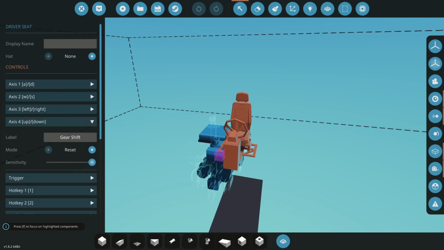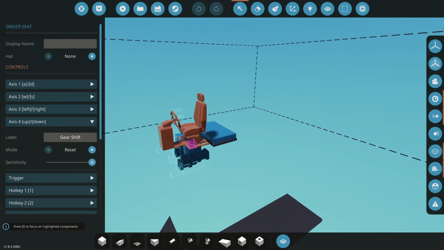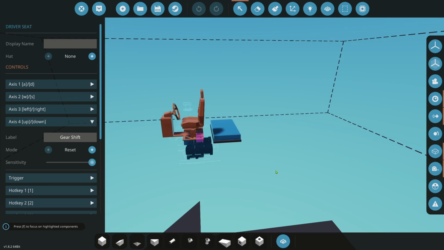So my axis 4 is my up-down arrows. It's set to reset 100%. What that means is when I press the up arrow, it's going to give me a value of 1. When I press the down arrow, it's going to give me a value of negative 1. When I let go of both arrows, it's going to give me a value of 0. And this allows me to turn that essentially into an on button for up and an on button for down, and then they auto reset.